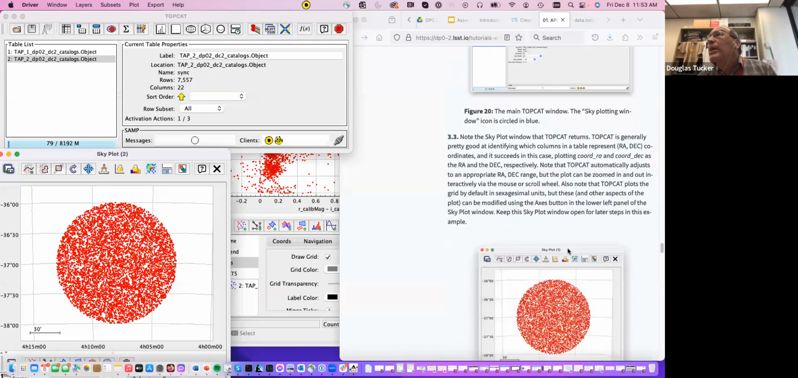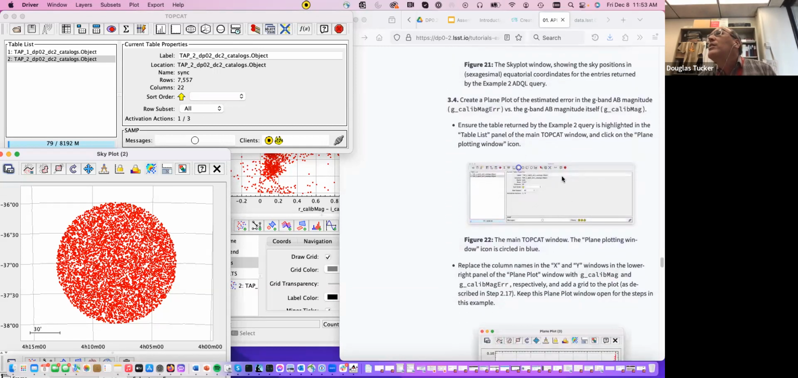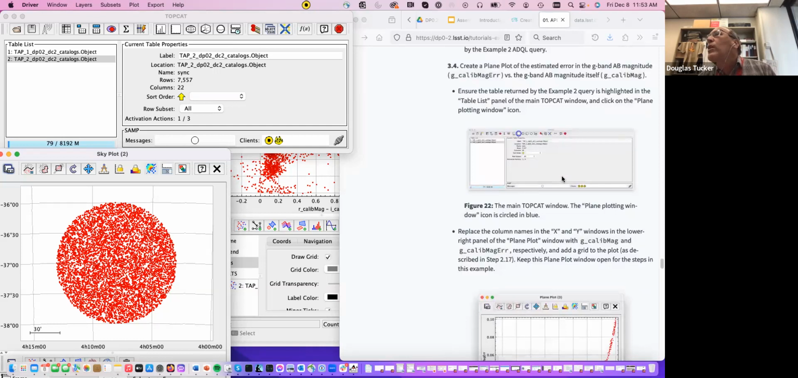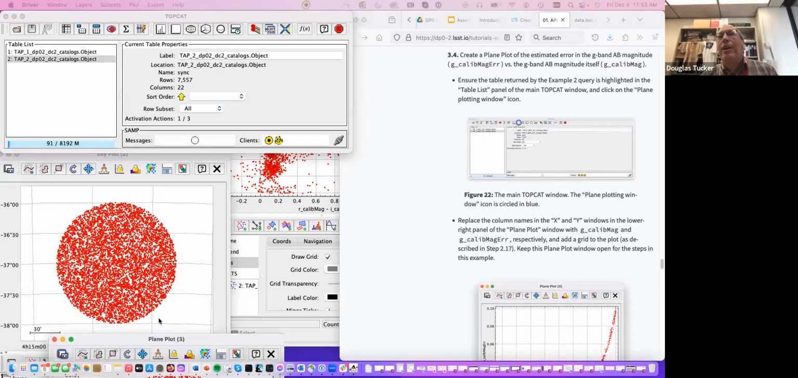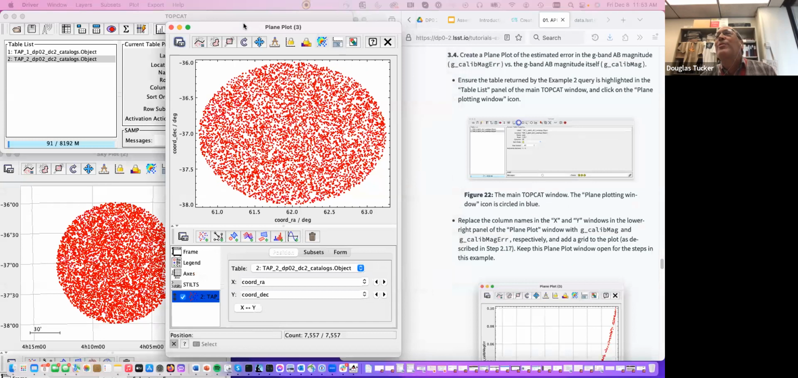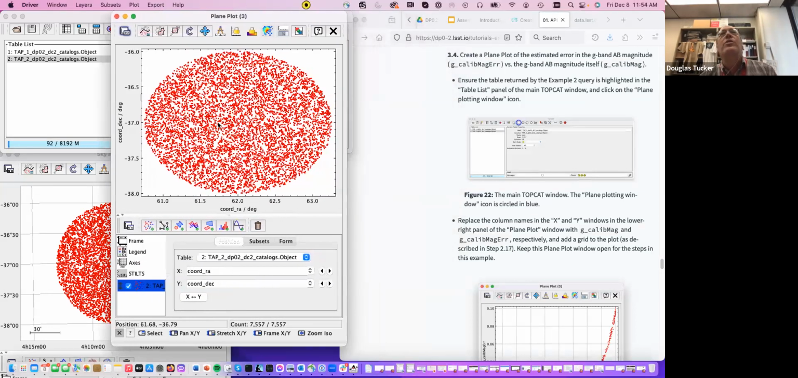And then let's make another plane plot, and that's in step 3.4. We will go here and click on the plane plot icon. Okay, now you see it grabs the first two numerical columns, but we want to change those.